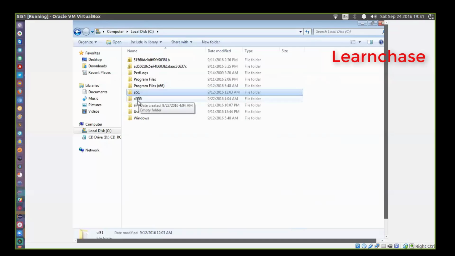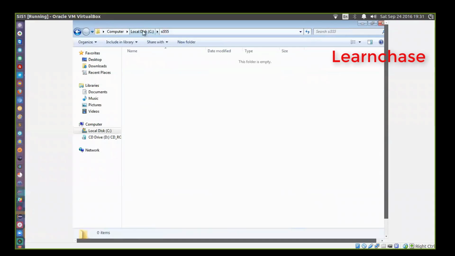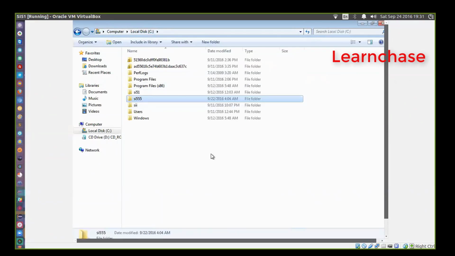And if you see, this was a folder we created using SI, so you can get rid of that. So this is generally how you do the SI, but once I get a complete setup, I'll run through how to do that.